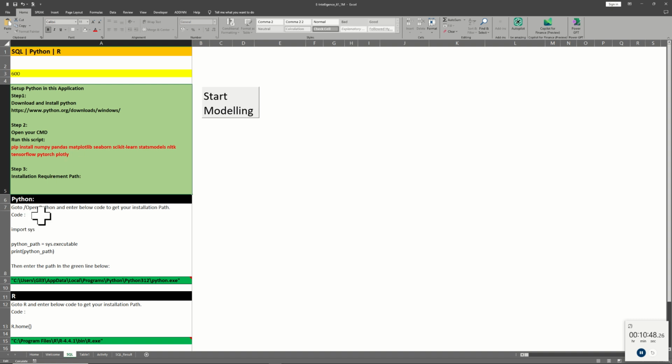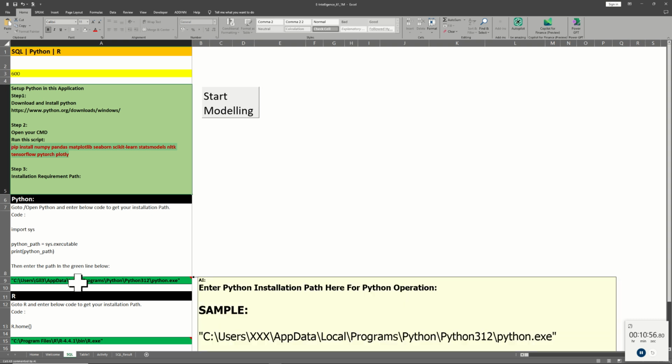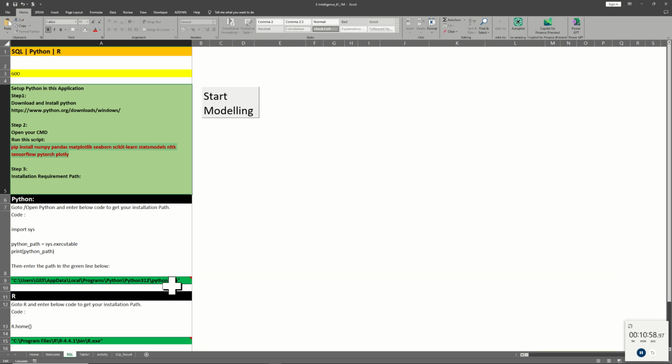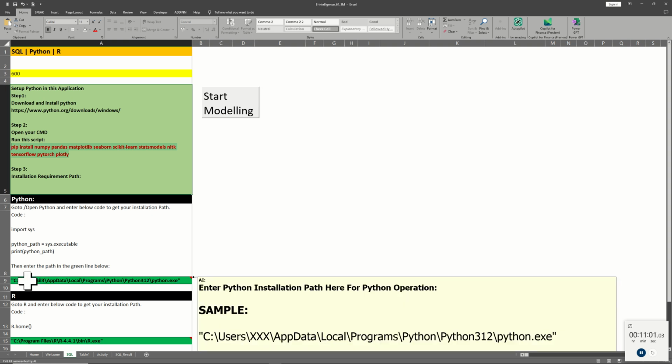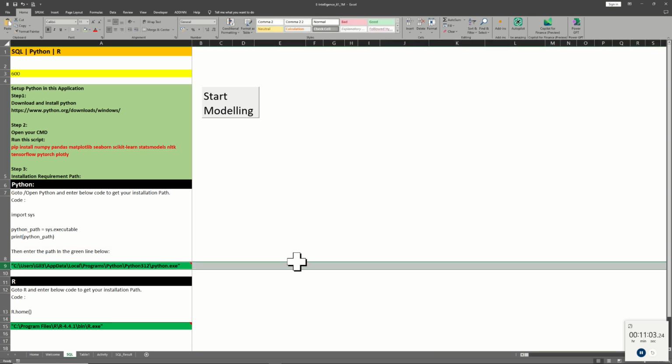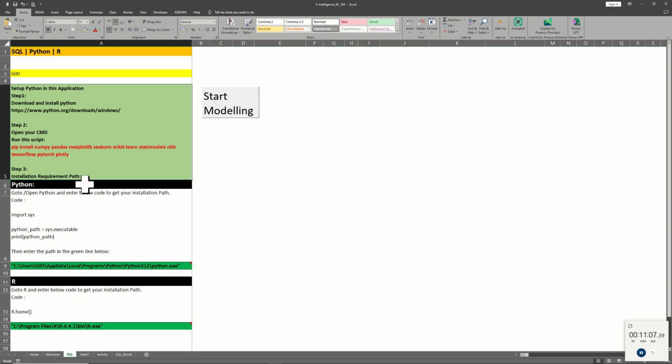Look at the script. You can run this script, and it's going to bring out this lengthy path. It's just going to give you the location where Python is. So you copy it and paste it on line 9. That is all you need to do. So that's setting up Python on your system. I've just covered from number 5 up till number 9.